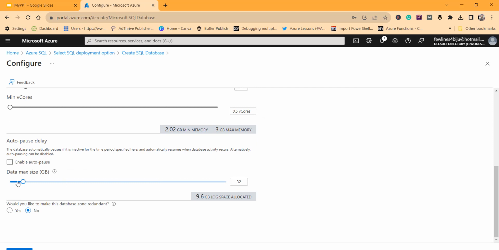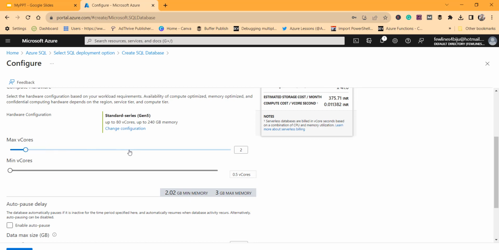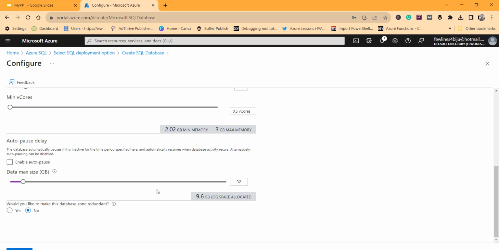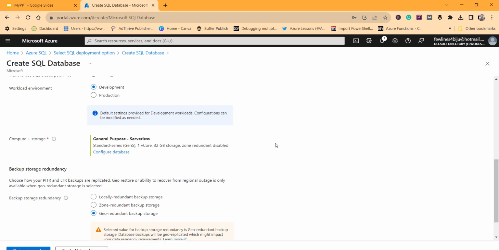And then you can also change the data max size and all. For me 32 is fine. If you want more, you can just increase like that. You can drag it. Even minimum vCores, max vCores, you can do that based on your requirement. If you want to make the database zone redundant, you can change this one. For me that is not required, so I am making it no. So now you can see this is general purpose. We are choosing here compute plus storage as general purpose.